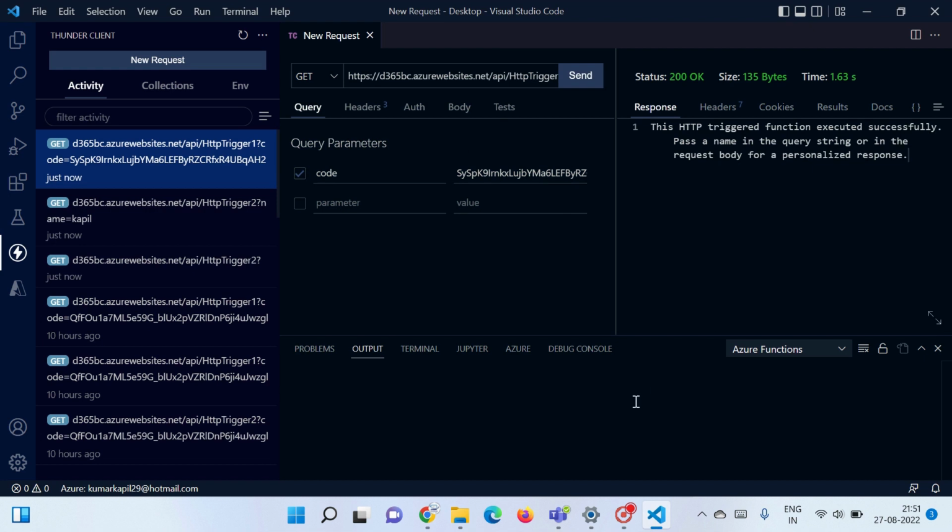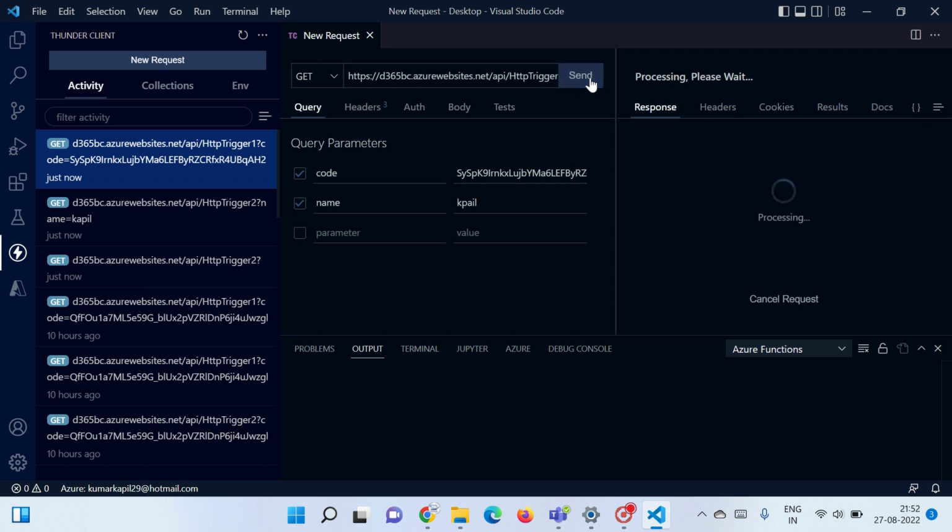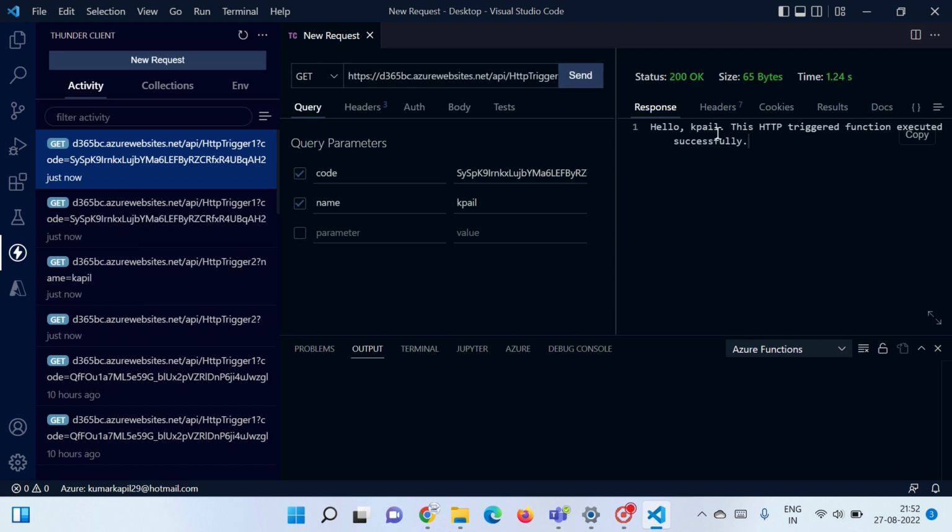Okay, now one thing, guys, let me show you first that if I add the name here just like we have seen in the other request, I just have to use the ampersand which is attached with the code. Just click on send and hello Kapil, this is the same output you will get.